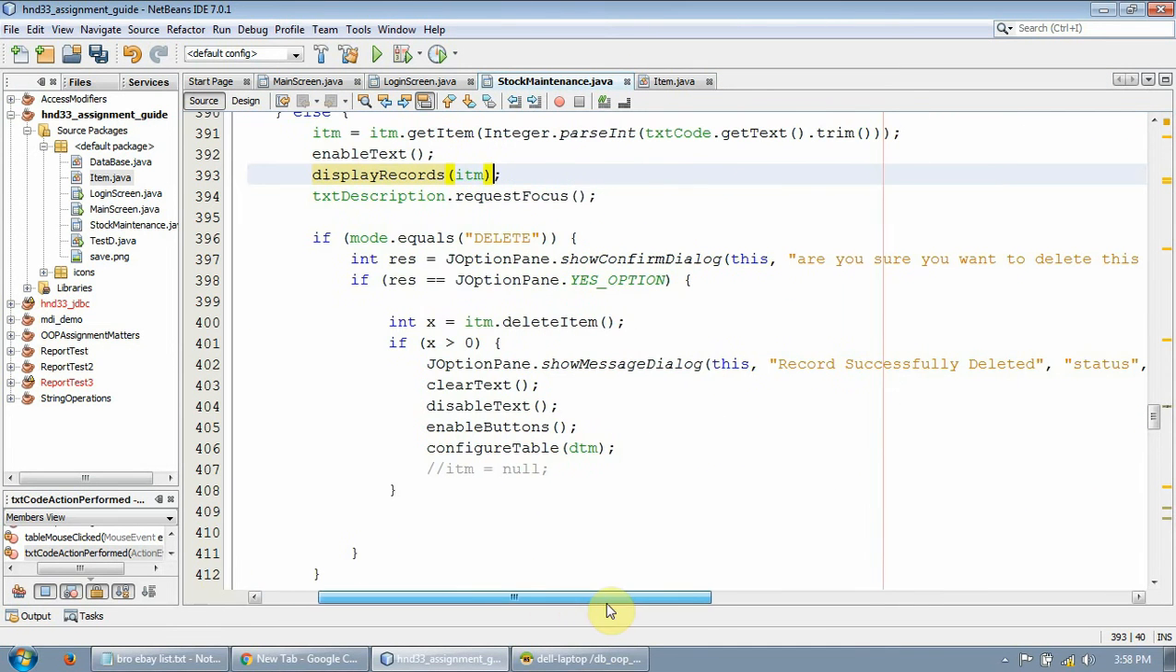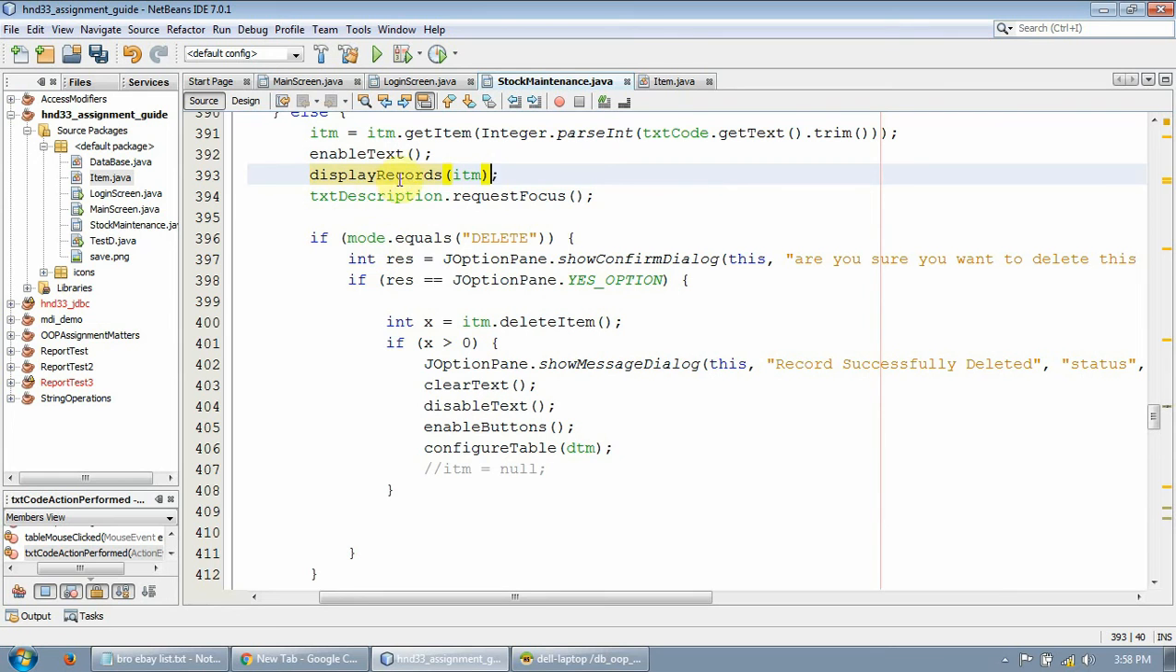Okay, and further what it does is after displaying the details, there could be one more option. Someone could have clicked on the delete button, and you may be in the delete mode now. If you're in the delete mode, we are confirming that with a message box. If you really want to delete, we take a confirmation, and if so, we invoke the itm.delete item method. If you pressed yes, only then are we going to do the delete part.